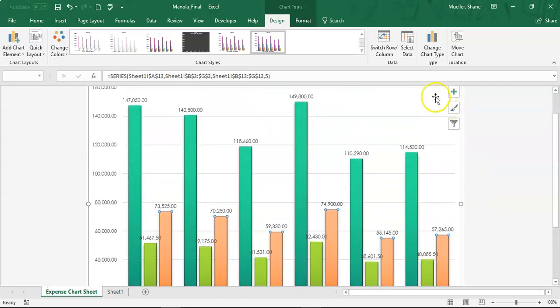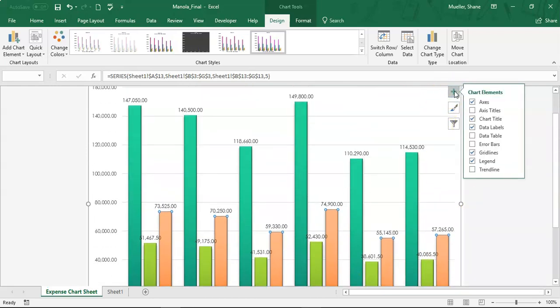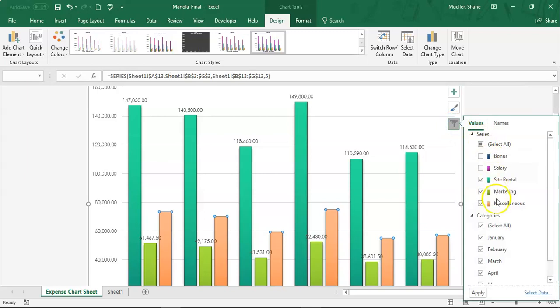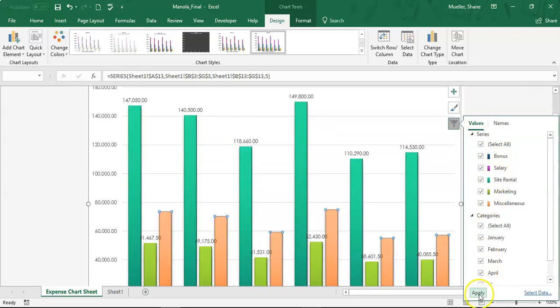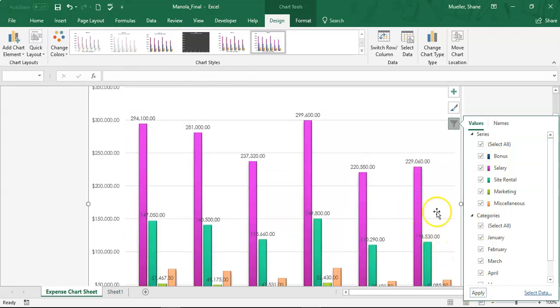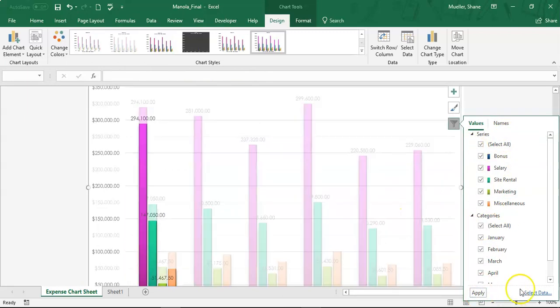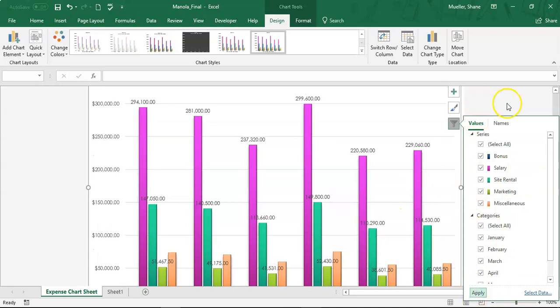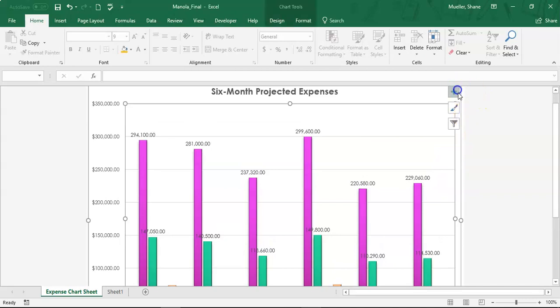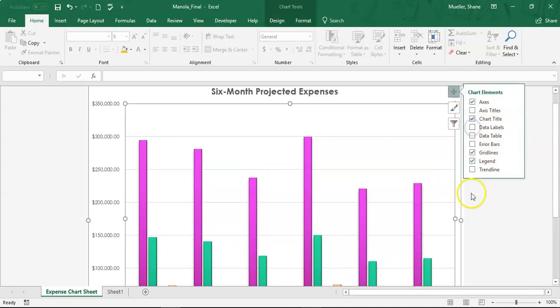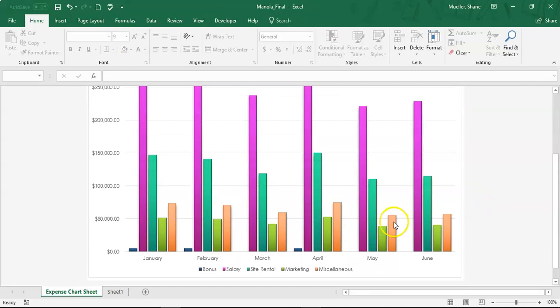And then I'm going to go up to my chart elements, and I am going to remove my data labels, and I'm going to clear my filter. So I'm going to bring my bonus and salary back into here. Come on, apply that. And why is it still showing me my data labels? I don't want the data labels. There we go. Now our data labels are gone.